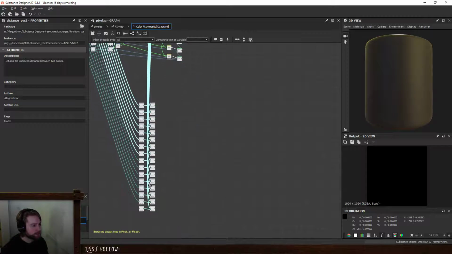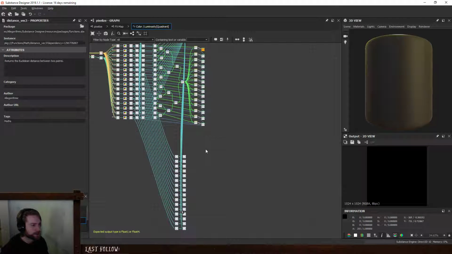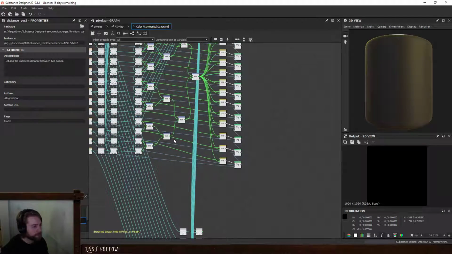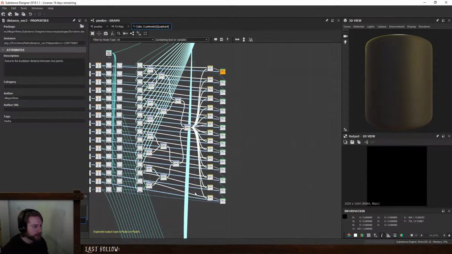I remember the first computer that I had that had 256 colors. You're like, turn it into high res.